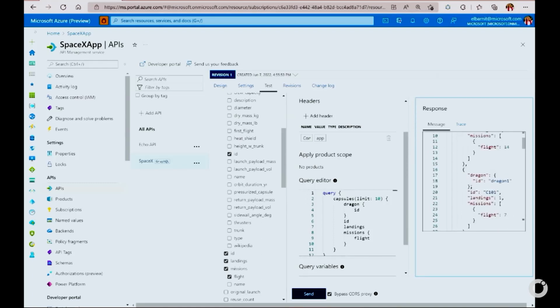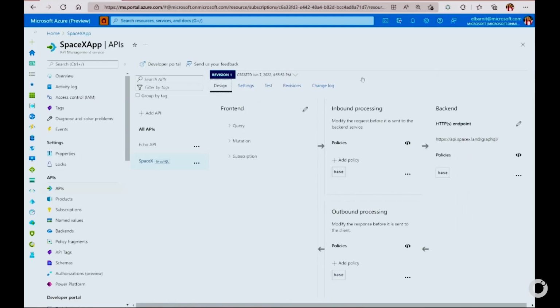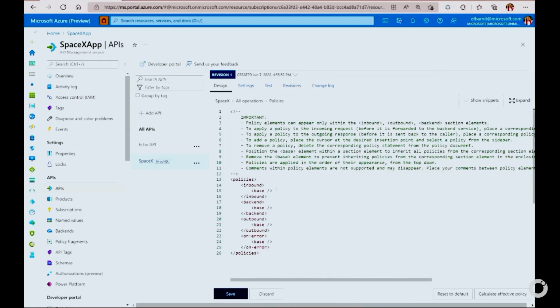So now I'm thinking, yes, my GraphQL API works, but what if I wanted to add some security features? This isn't quite production ready. I'm not sure my backend will be totally secure. So what I can do is I can go to the policy editor, and I want to add a policy in the inbound scope.